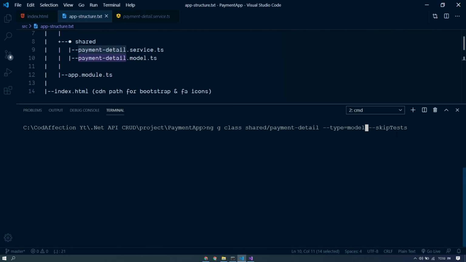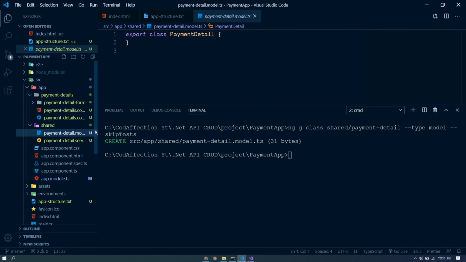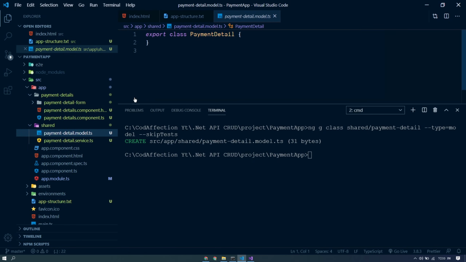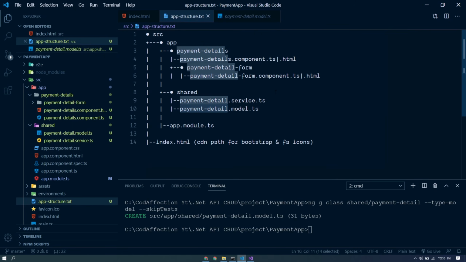Type is equal to model, hit enter. So here we have the new file payment-detail.model.ts for our model class PaymentDetail. Now we have created all of the components required for our application here. Now let's start developing this application.